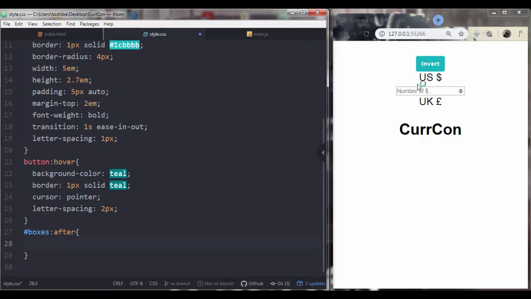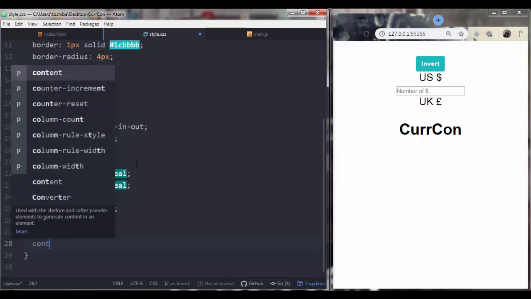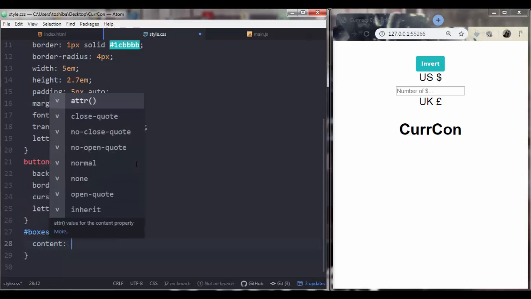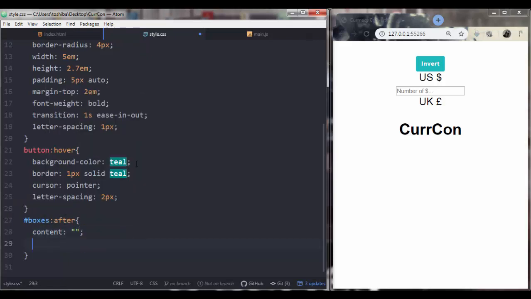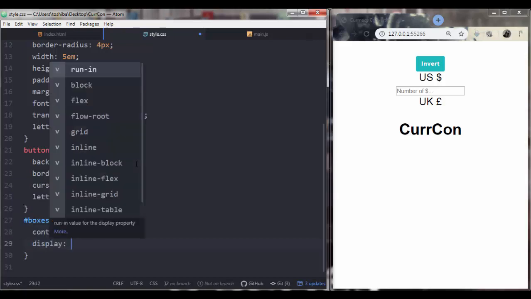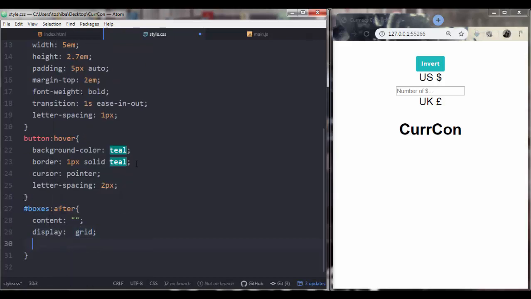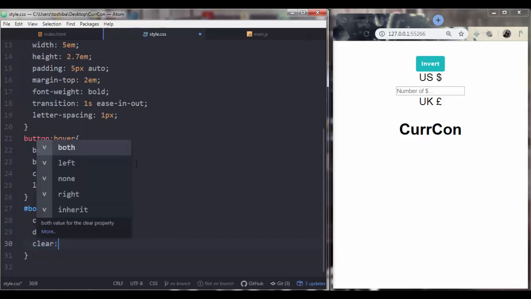We're gonna adjust the two boxes, the input and output, and make them spaced. So we'll float one of them to the left and the other one to the right, so we can have a grid layout. So to do that, we're gonna say content nothing, and then display grid, and finally clear both.